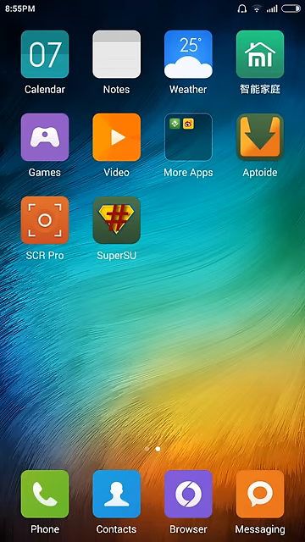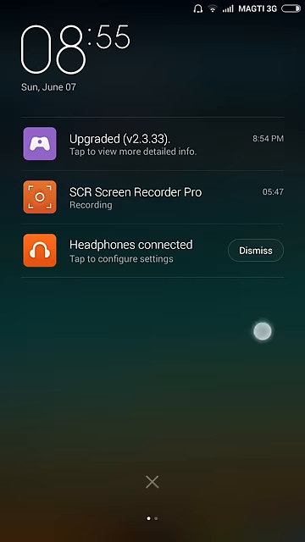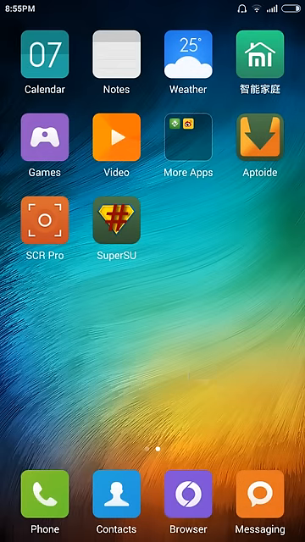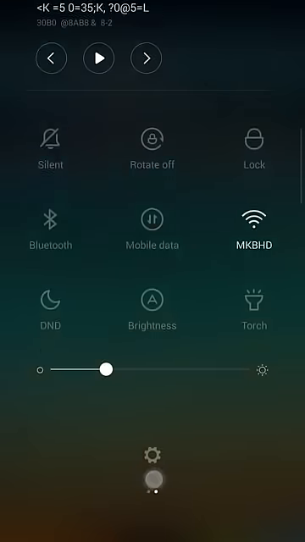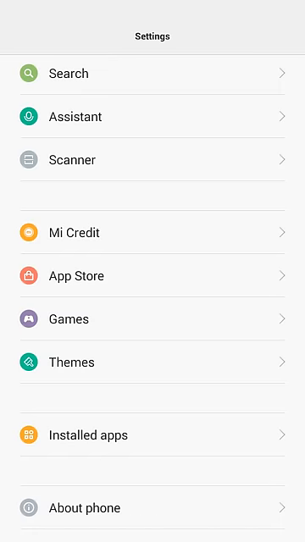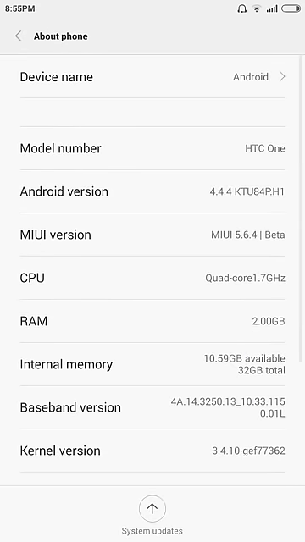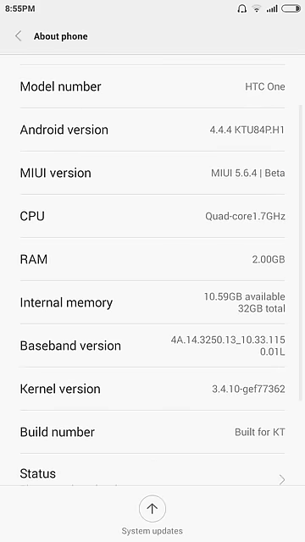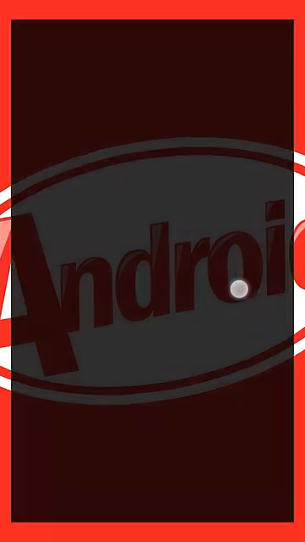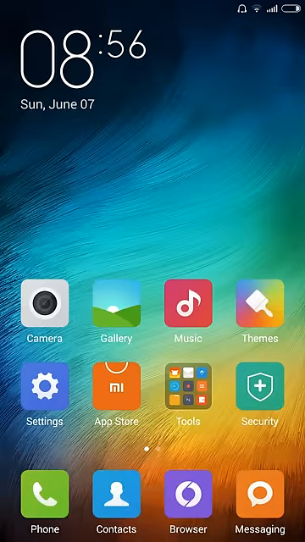If you go to settings, by sliding the notification drawer, going to settings, and going to about phone, you will actually notice that it has the model number as well as the Android version here, which is the old style KitKat. And pretty much, guys, this is it. This is MIUI V6 on HTC One M7.